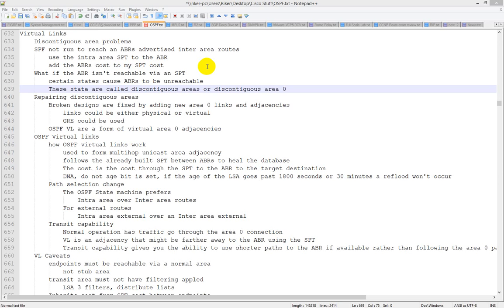So a virtual link by default automatically runs a demand circuit as well as flooding reduction, and we'll talk about those more as optimizations as we go along.